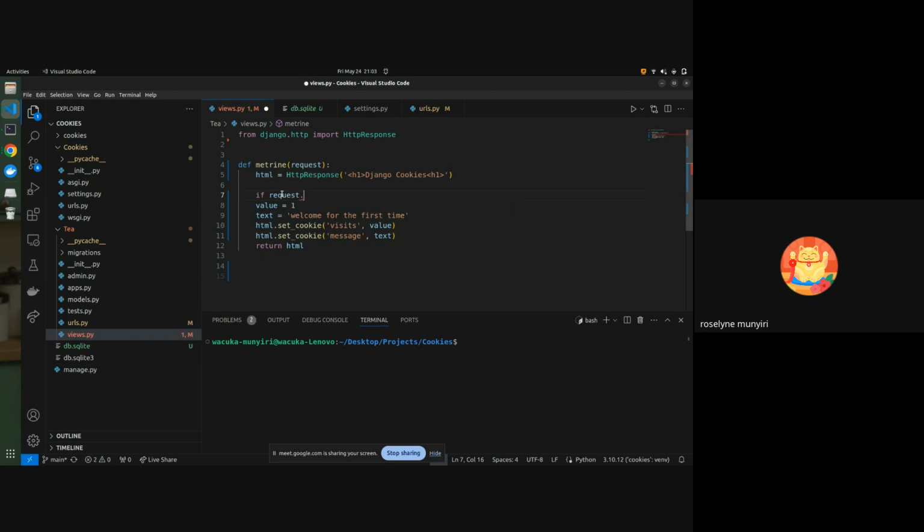request.cookies.get visits, we're checking if our request.cookies dictionary has this visits key, or not keys, but has this visits cookie. This is a cookie. We are now going to increment. It means the user has visited that site before.